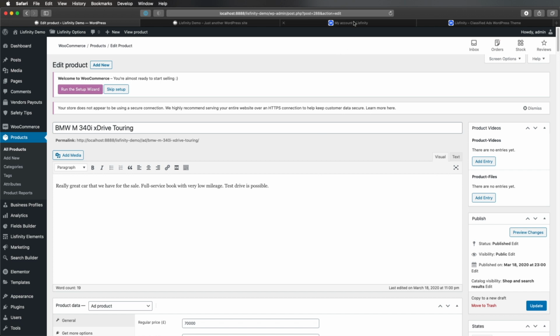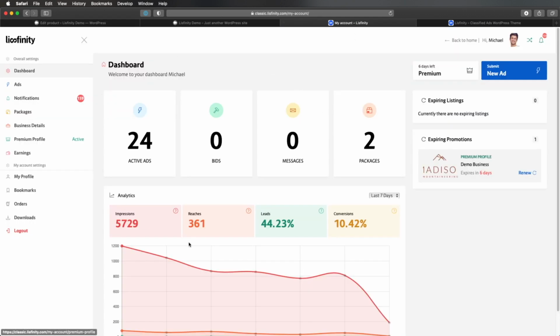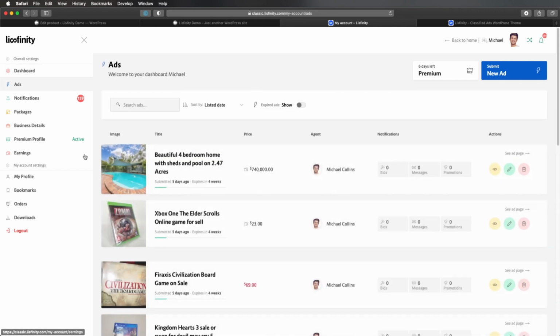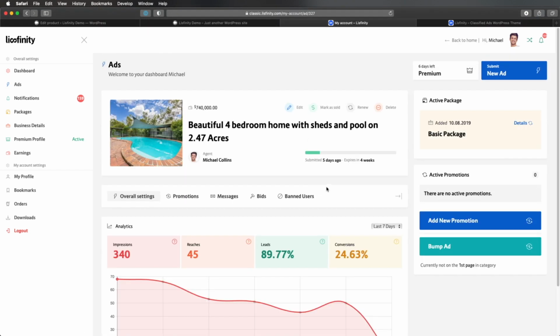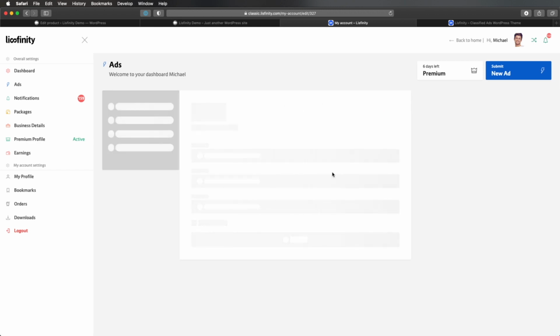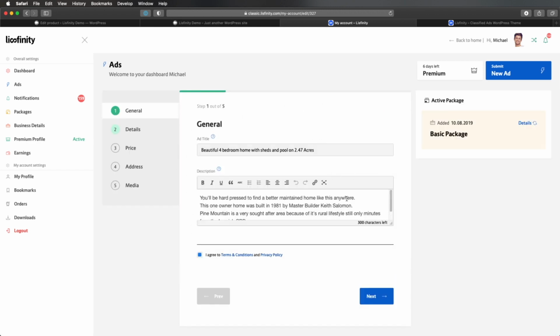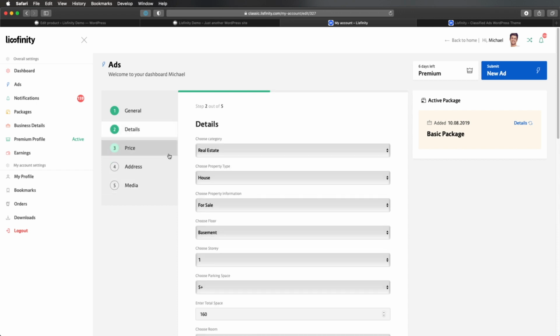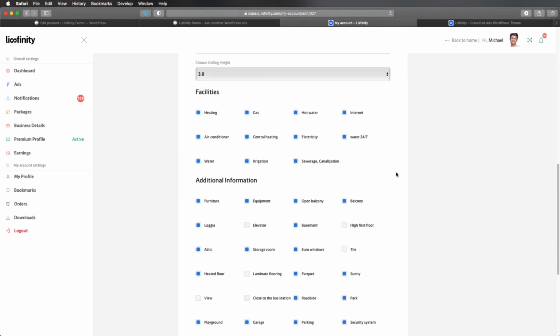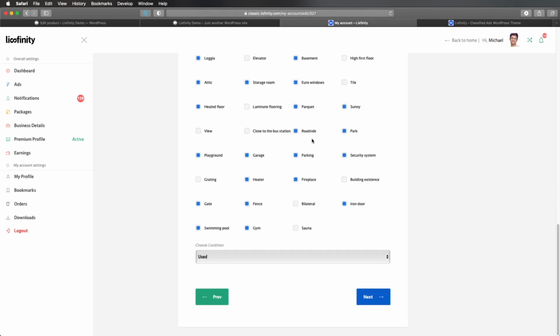However, most people will probably edit their product from the vendor interface. You can just go to ads, you can select the product, and from here you can delete, renew, mark as sold, or you can click on edit, and you can change any kind of information here. And actually, this is a much better interface for editing the different properties for that product.